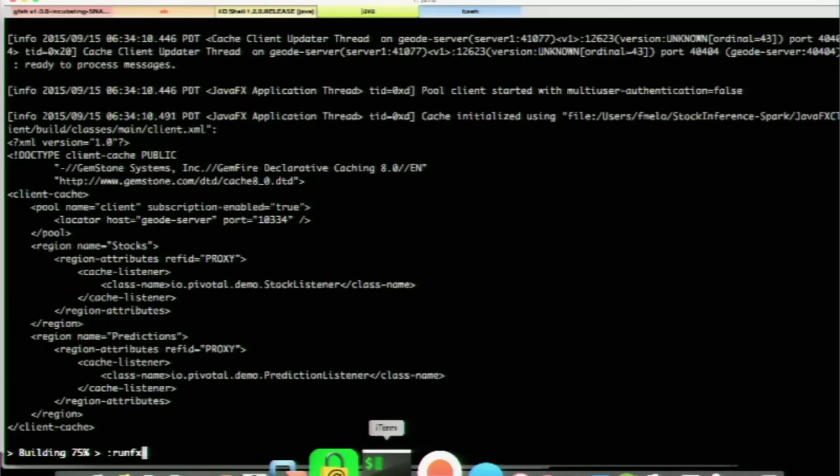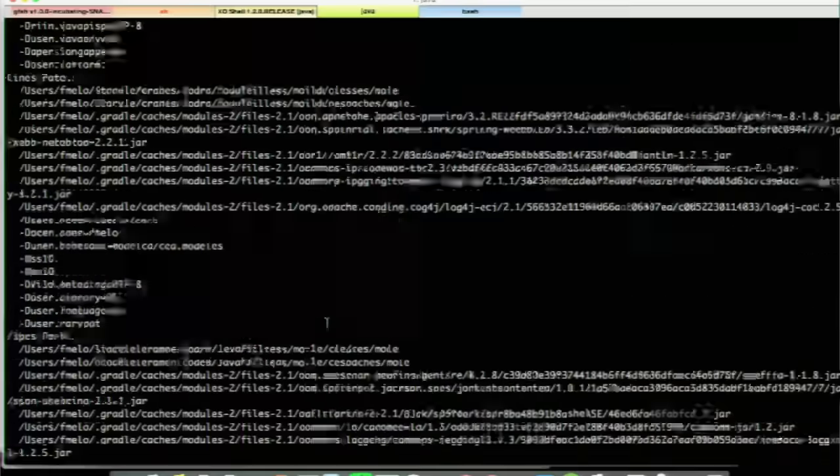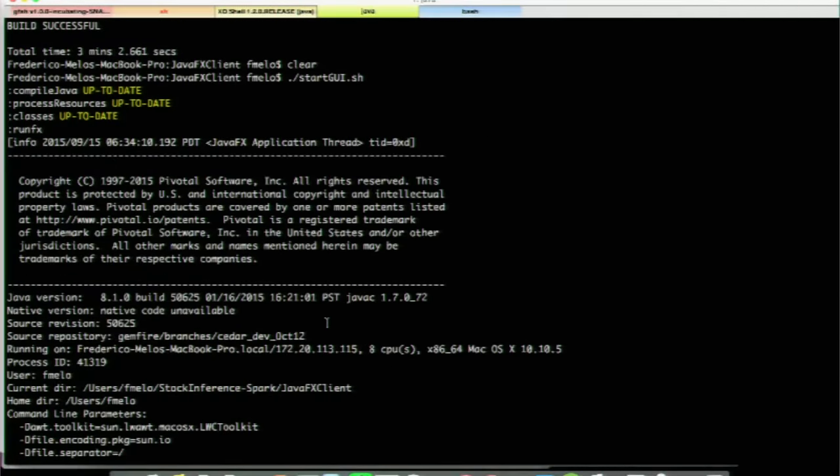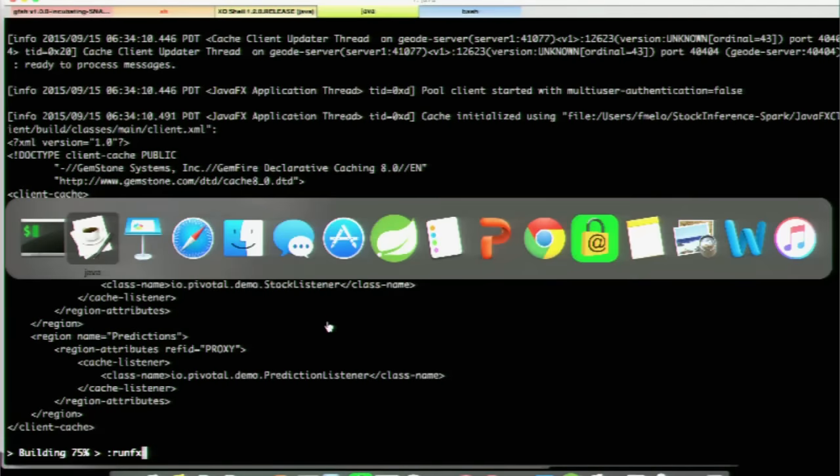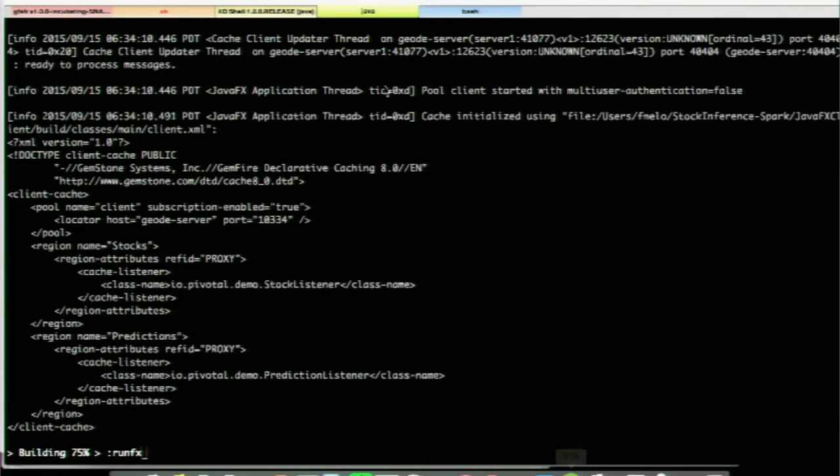As you can see, it's a Spring Boot process that just uses the GemFire client to read the data from those regions and show them on the dashboard. It's a JavaFX project. It's right here. My laptop's a little bit slow. It should be loading pretty soon.